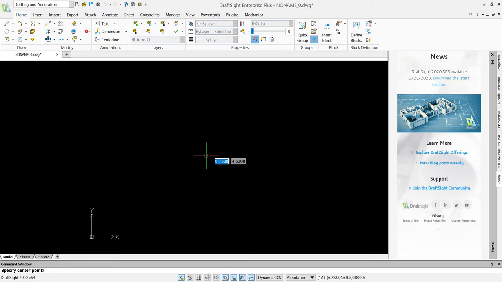Specify the center point, press enter, and specify the distance. Let's say 50. Enter. Fine.